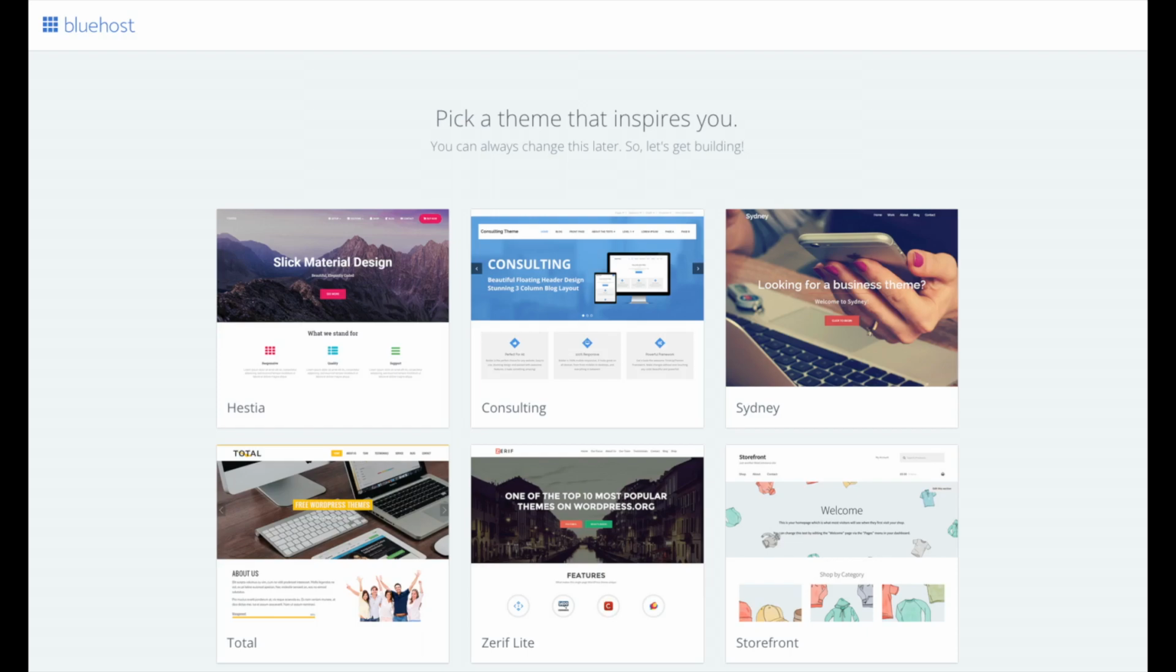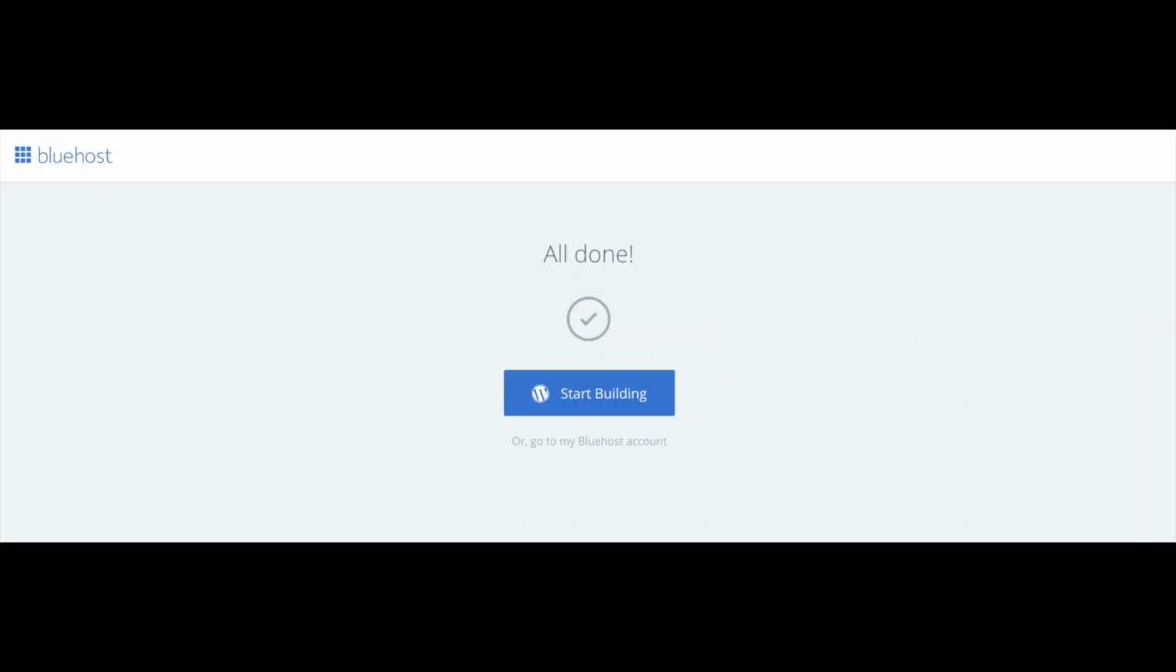Bluehost has a bunch of awesome free WordPress themes that you can choose from. You can select a theme now if you want to, or below the themes you can click skip this step. If you choose a theme now, you can always change the theme you pick without any problem at a later date. I'll be going over this in more detail later in the video. Once you choose your free theme or click skip this step, you'll be at the page here stating all done. Click the button that says start building to start building your health blog on WordPress.